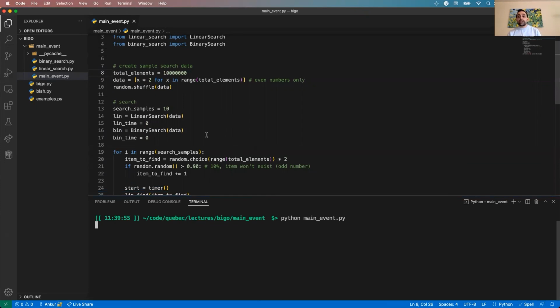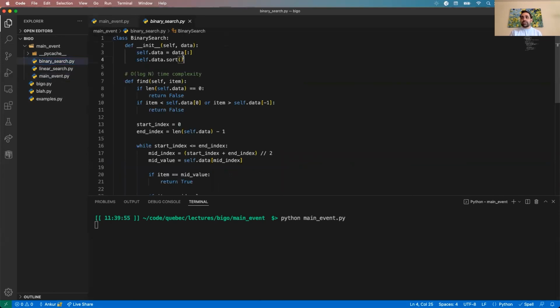But there are some things we want to talk about here. Why is binary search better in this case? Well, for my particular example, we are searching for multiple elements in the same data. Keep in mind that this benefits binary search because when we create a binary search, we had to sort it one time.